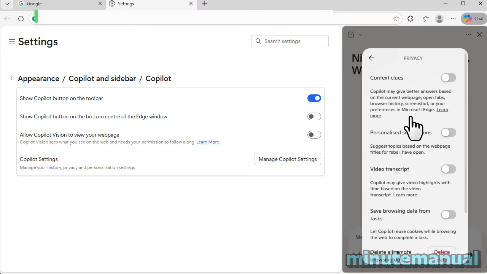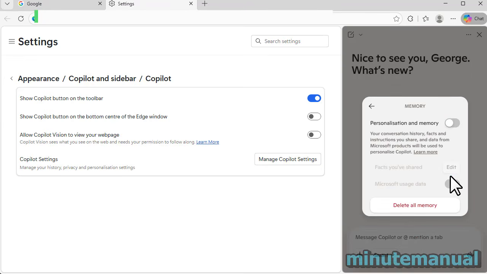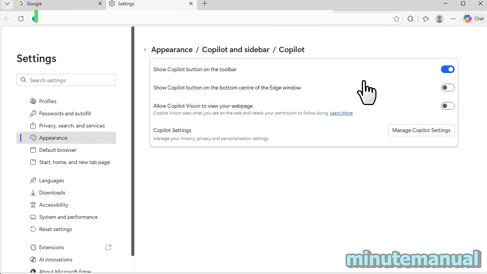Click on that. Make sure everything is turned off in privacy. You can also click on Delete Data here. Then click on Manage Personalization and Memory. Let's turn these off. Delete all memory. So we've now gone ahead and done that. We can now turn off the Copilot button in the toolbar, but we're not done yet, so stay tuned.